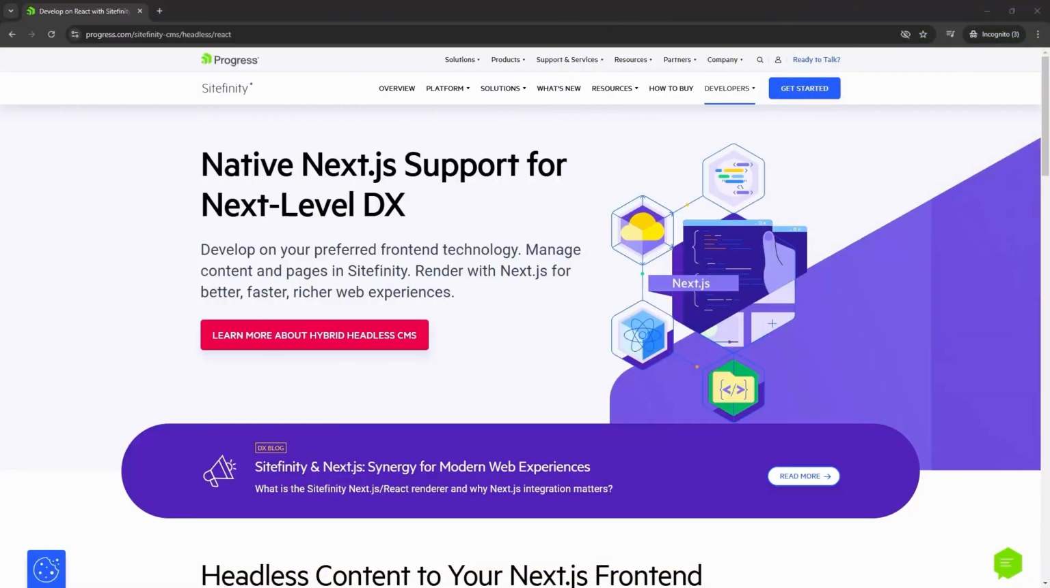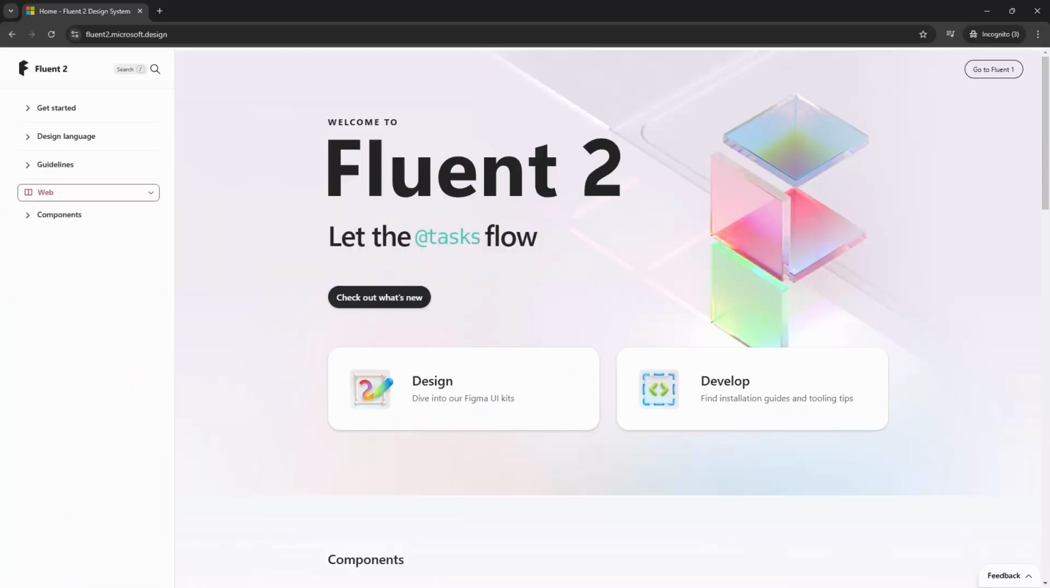Sitefinity 15.2 isn't just an upgrade. Their composable headless approach is a game changer in how businesses like yours can connect with their audiences. To illustrate that, in this video we'll implement Sitefinity CMS with the Next.js renderer, and on top we will add the Microsoft Fluent Design framework, which will act as a basis for our brand consistency.